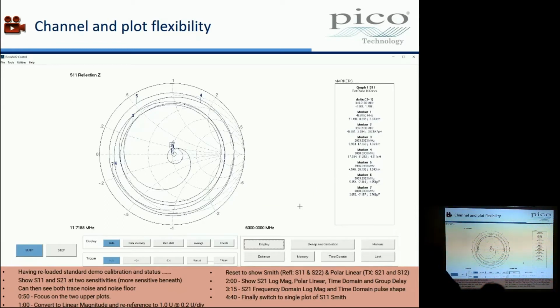Oh, darn it. Should we take a break? No, all right. Okay, so a Smith chart.